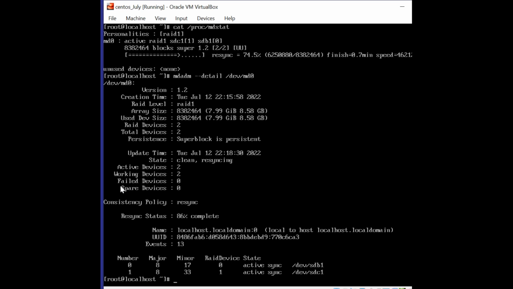All the data is automatically copied whenever a device fails, or when we plug out one device which is part of the RAID 1 system. If you plug it out, the spare device automatically becomes a member of that RAID 1 volume, and all the data gets copied onto it. So that's what we see here.